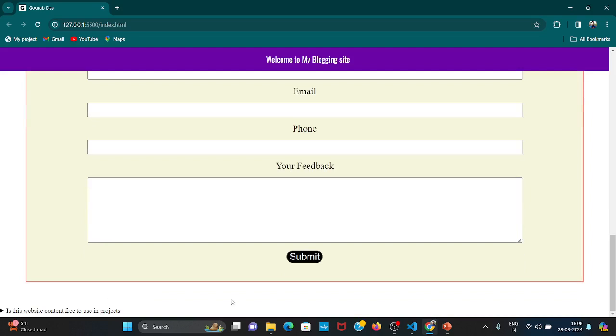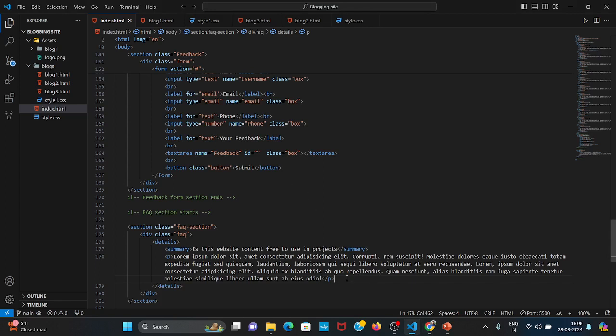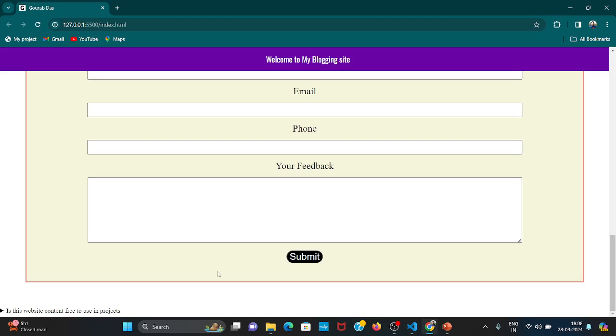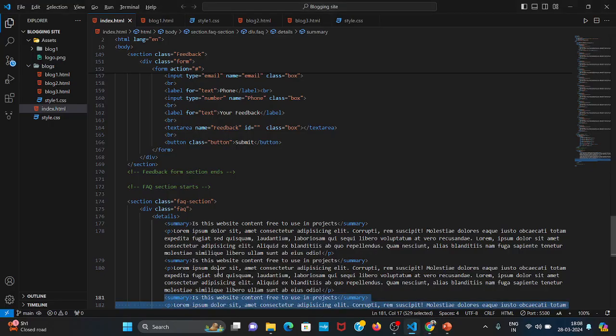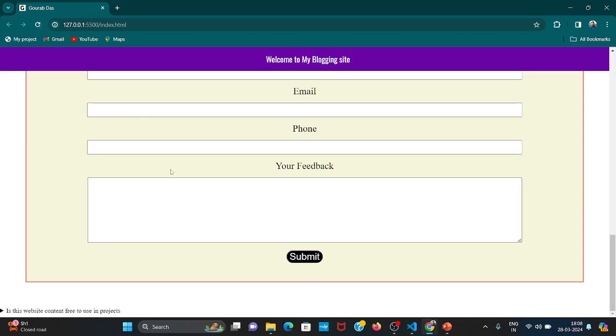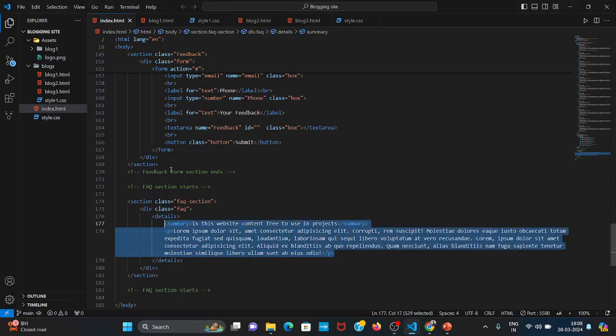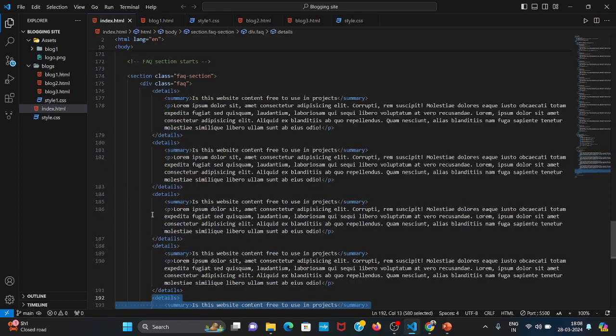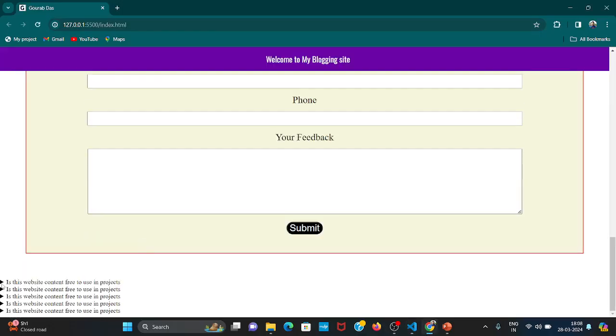At first, there can be different types of questions, so for that let's try to copy this whole details tag and press Control D. Let's see what will happen. Yeah, so that will not work; you have to copy this whole details tag and then Control D. Let's say there are 5 questions. Now you can see it is showing like that.